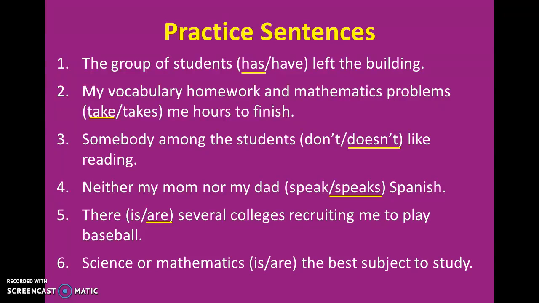Pretty self-explanatory. And number six, science or mathematics is the best subject to study because both of those are singular subjects joined by or. So I hope this video has been very helpful in giving you an understanding of how to make sure your subjects and verbs agree.